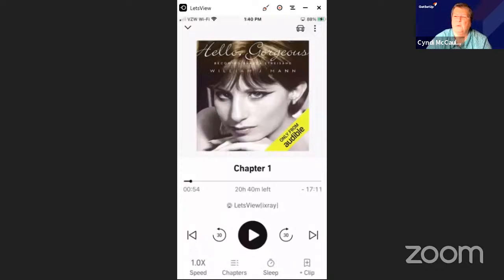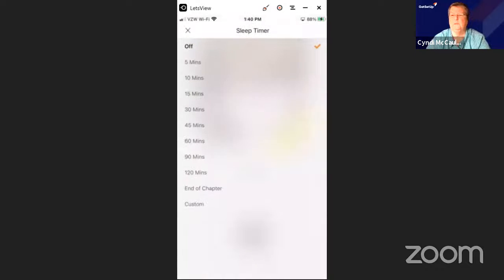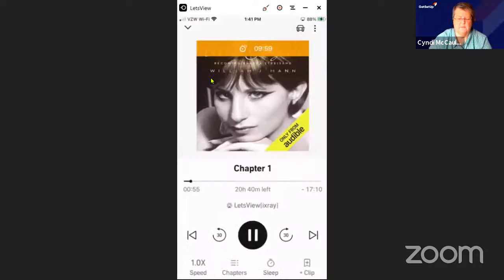Right here is a sleep timer. This is a handy thing. If you tap on sleep timer, you can actually go to sleep with these and listen to these. You can set it for whatever amount of time you want it to play. If you want 30 minutes, you can do that. Or let's say I want to play 10 minutes of it and then it will automatically shut off. I just tap on the 10 minutes, and it'll play for 10 minutes and then it will stop.